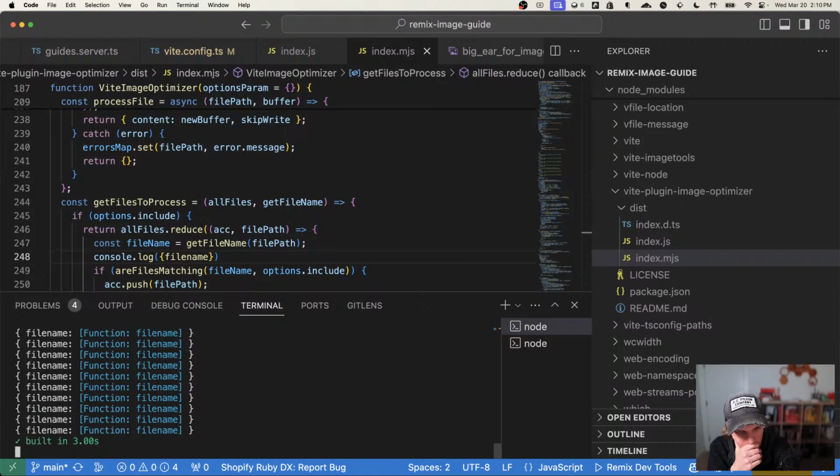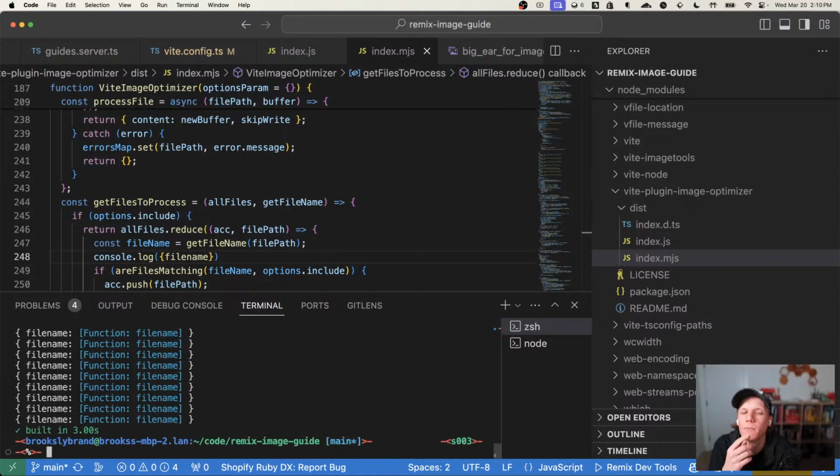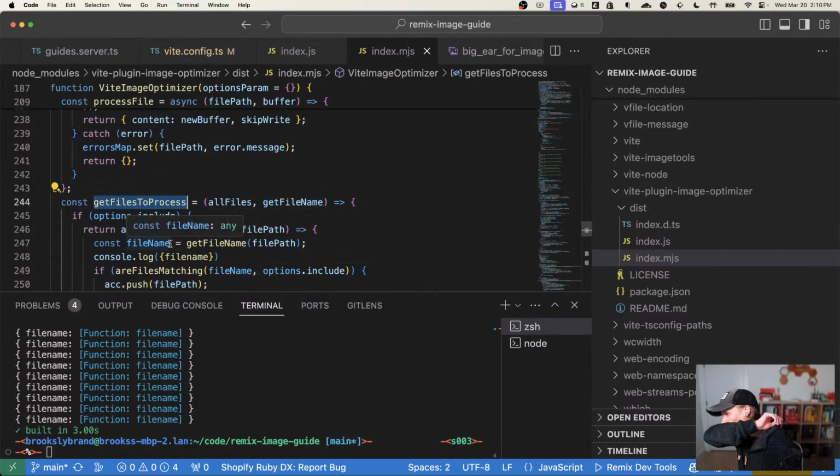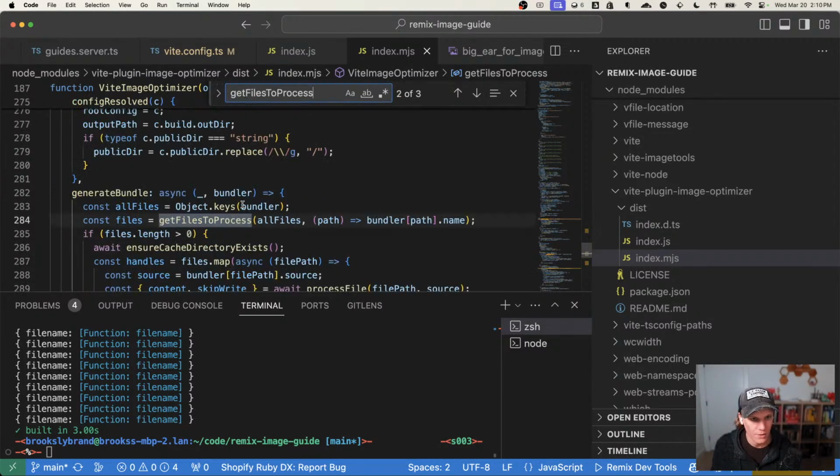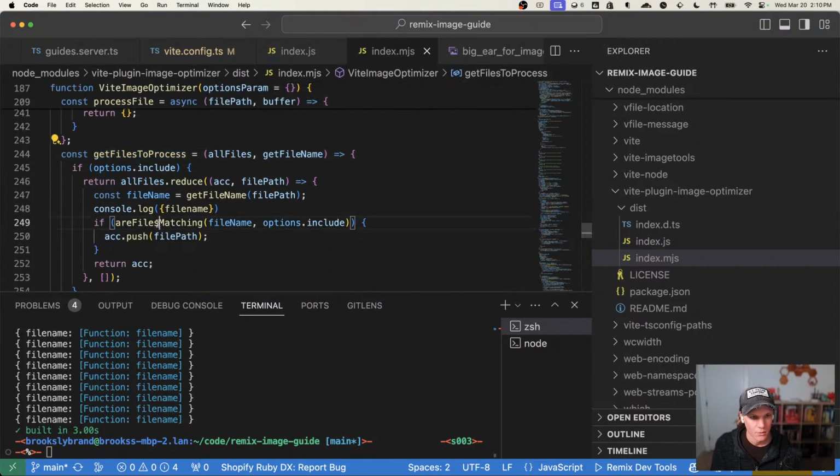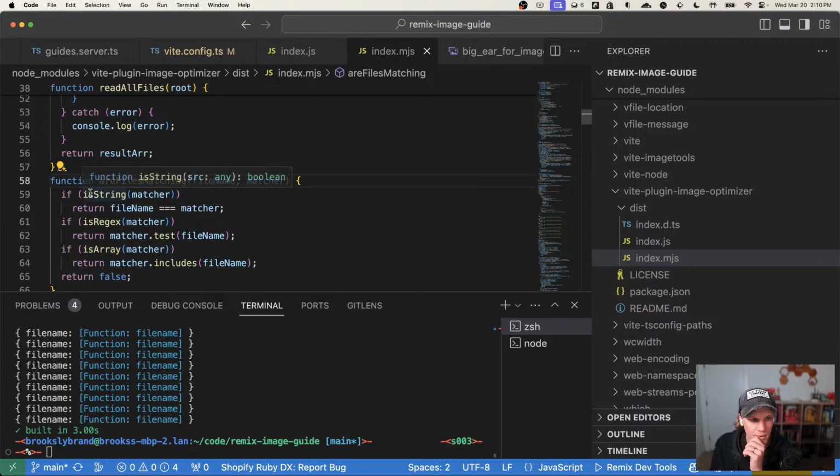Guess I should have looked at what git file name was. I did not expect that to be a function. Where is this called? This is called here. Oh, okay. So it gets the path and then takes the bundler path dot name. Yeah, this isn't it. And then our files matching, what does it do here? It says is string matcher, is regex matcher, and you test it all.